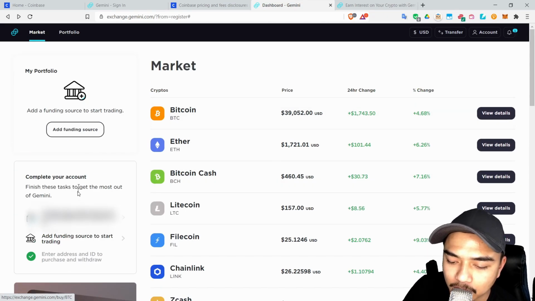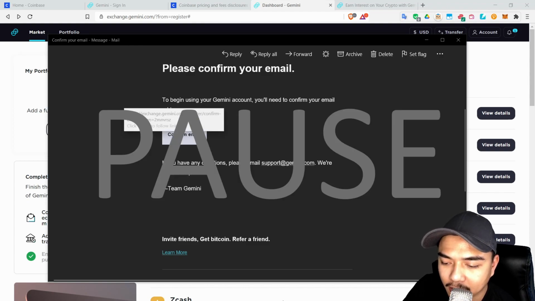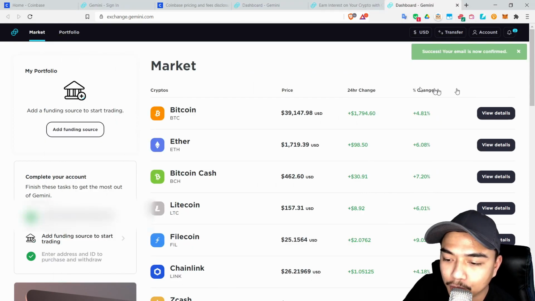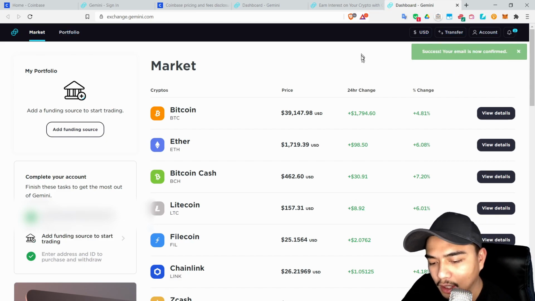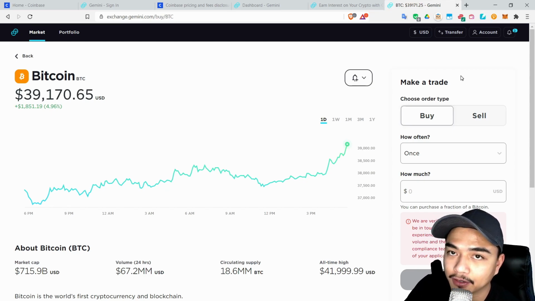So first, let's actually go and confirm the email that was sent to that email. So your email should look something like this. Just please confirm your email. So go ahead and confirm your email. And boom, on the website, it should say success. Your email is now confirmed. So when you actually click view details to make a trade here, it'll say we are verifying your identity. So that'll take a couple days to verify your identity. And then you can go ahead and start transferring money. So set this up beforehand and then you can start trading.